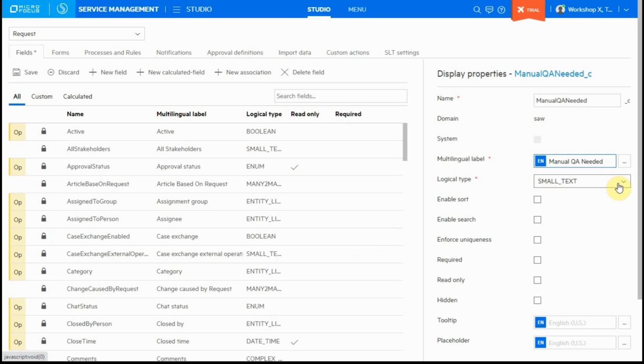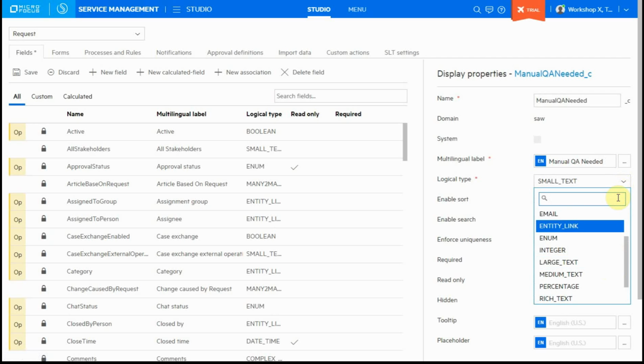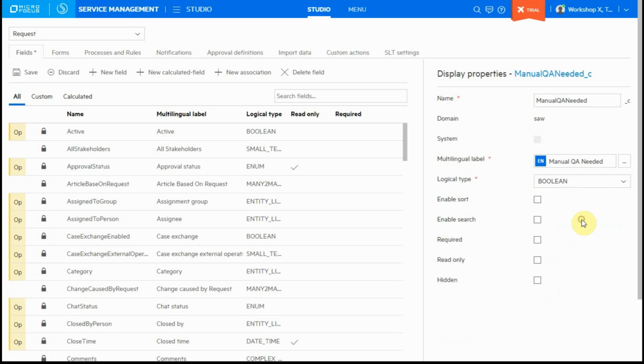The type of the field. You can see from me clicking the drop down that there's lots of different types that could be used. In our case, I'm just going to make this a standard Boolean field, so it's true, false. It's not going to be required. It's not going to have sort, search, hidden, read only, anything along those lines. So that is basically all that's needed. If I click save here, we'll see this new field show up.